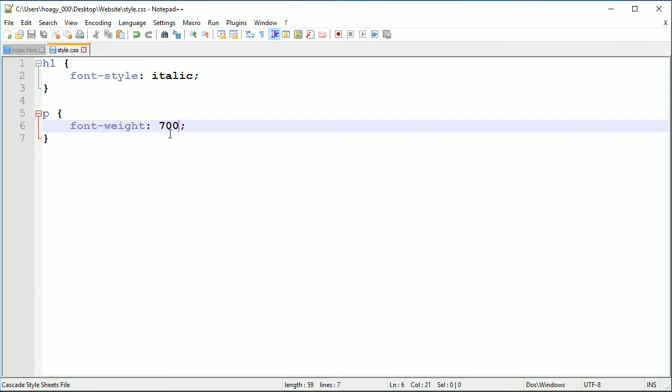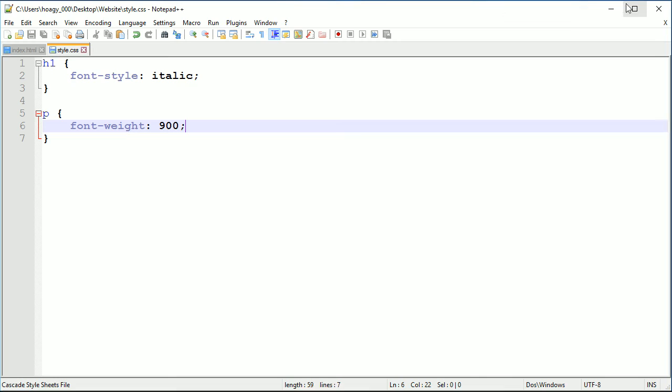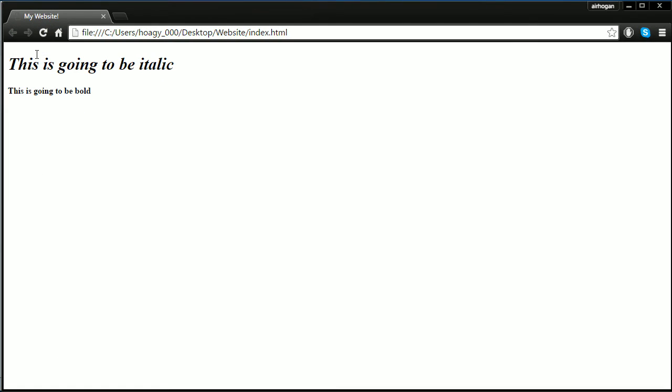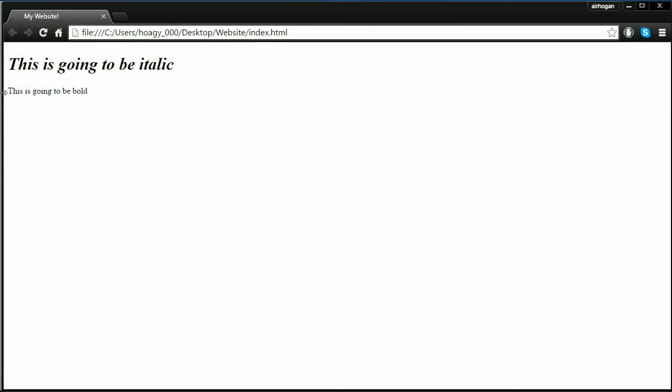But I could change this to 900, and it may look a little different to you, but to me it doesn't look too different. This is actually going to be bolder than what bold is. Now 400 is normal, so if I type in 400, you'll see that it goes back to normal. But what if I put it at 100? Refresh this. It doesn't look any different, but I'm sure it is indeed getting lighter than it was.